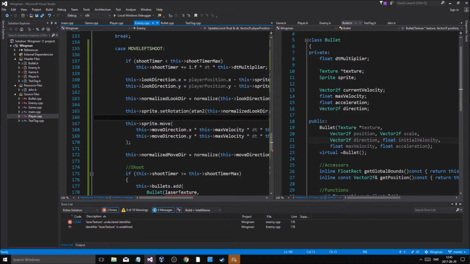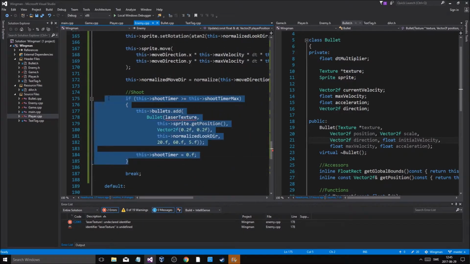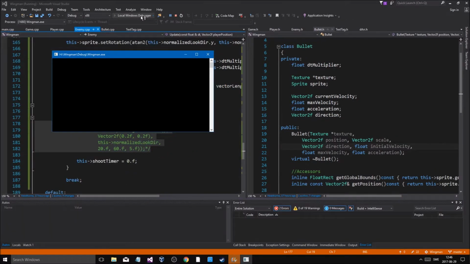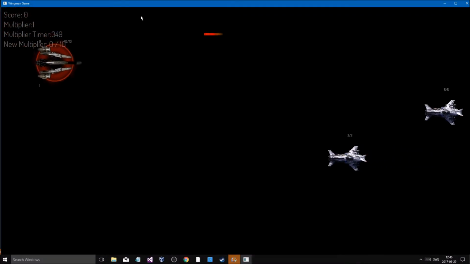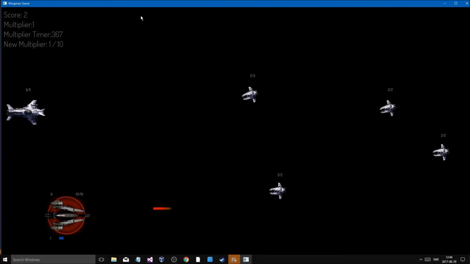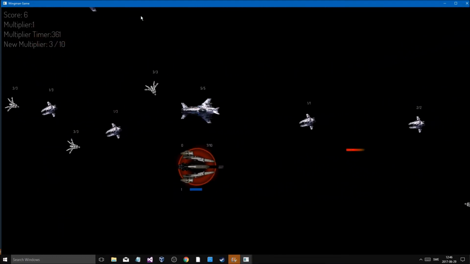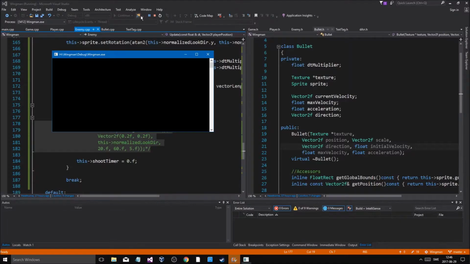It won't work because of this enemy. I'm just gonna do this for now. There we go. Now I'm gonna try this. I'm gonna see if my own bullets are normal. They're still normal, and they still work just the way they should.